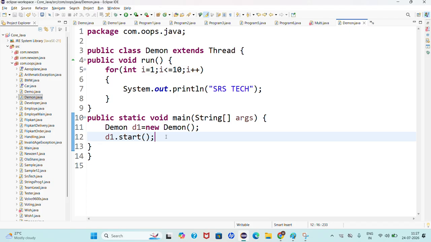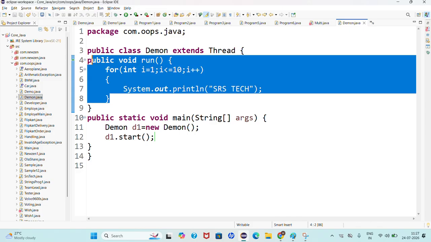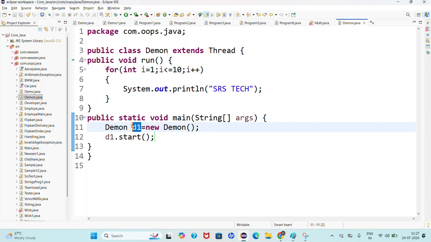For example, how many threads are there in this program? Two threads. What are the two threads? Main thread and the D1 thread. Now this task is executing in which thread? The D1 thread. Here I have created one thread: Demo d1 = new Demo. That thread is executing.